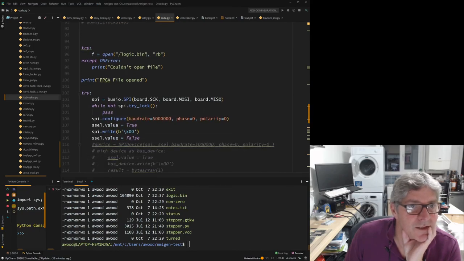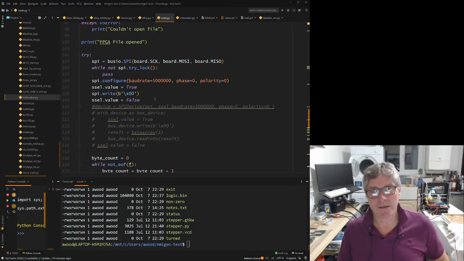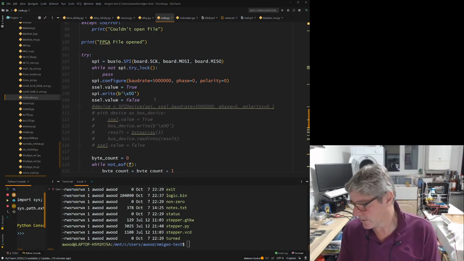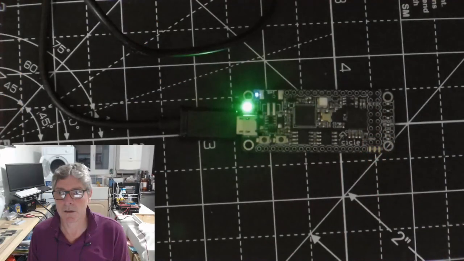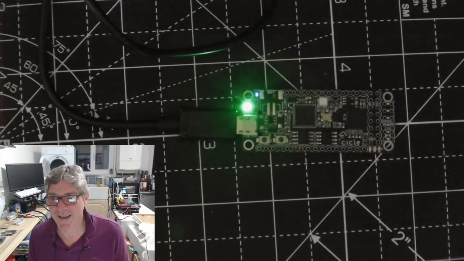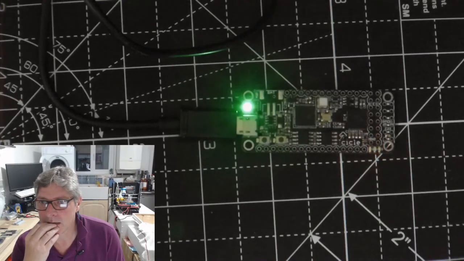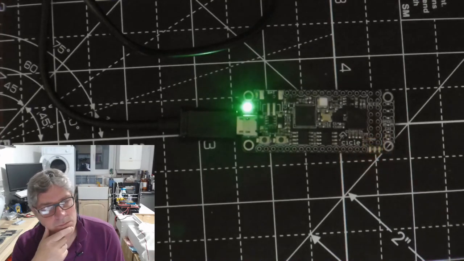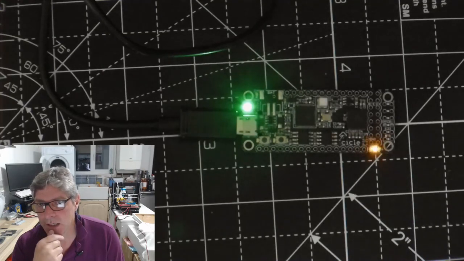So it opens the logic.bin file here. So this is running on the CircuitPython. Oh, it's working now. Look, it's working. Why was there a massive delay? That's really weird. Not quite sure what's going on there.